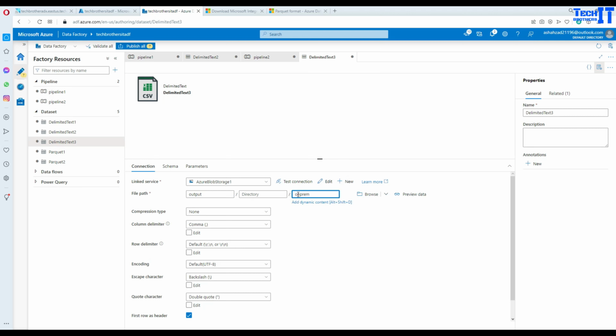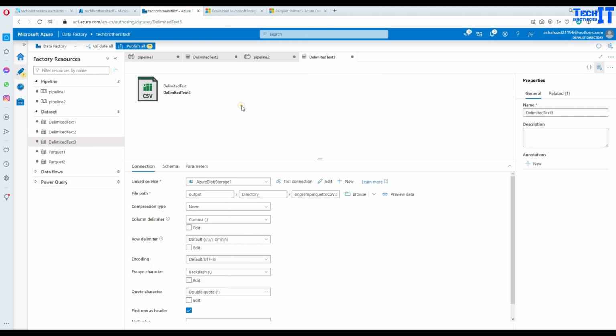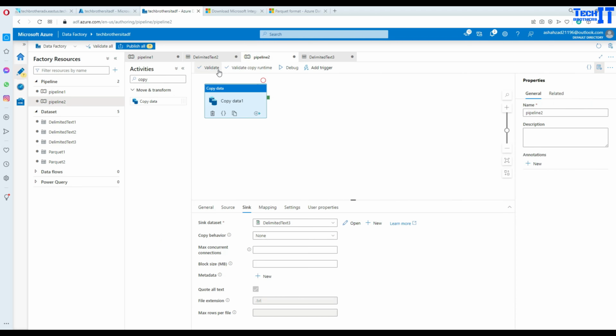on-prem Parquet to CSV dot CSV, not DSV, CSV. Okay, so that should work, and now we are going to go ahead and execute our pipeline, and it should be all good.